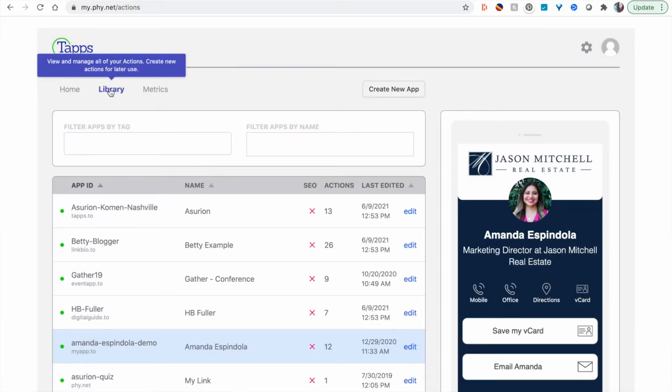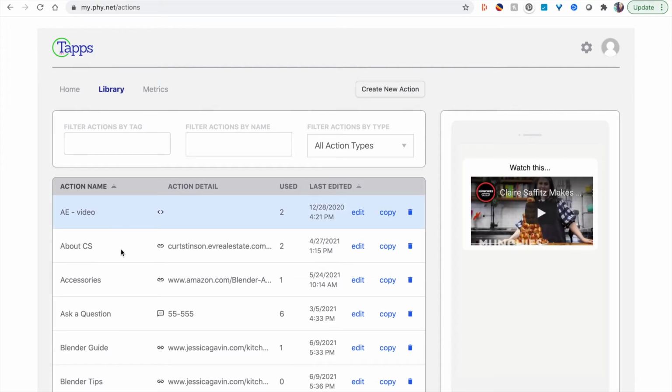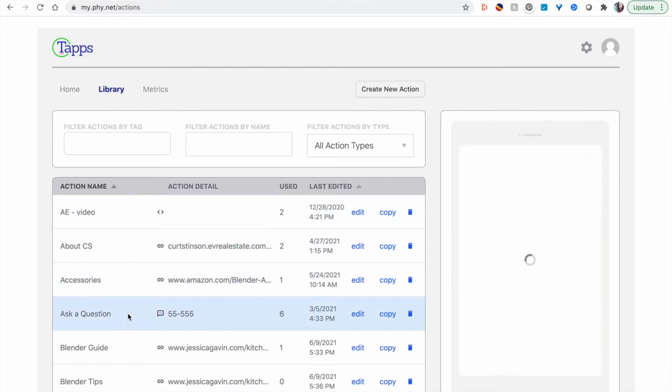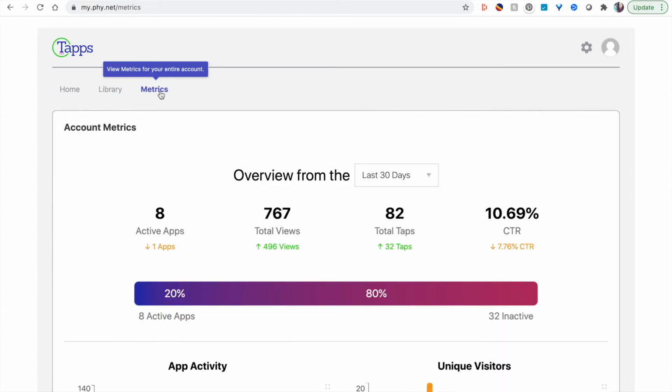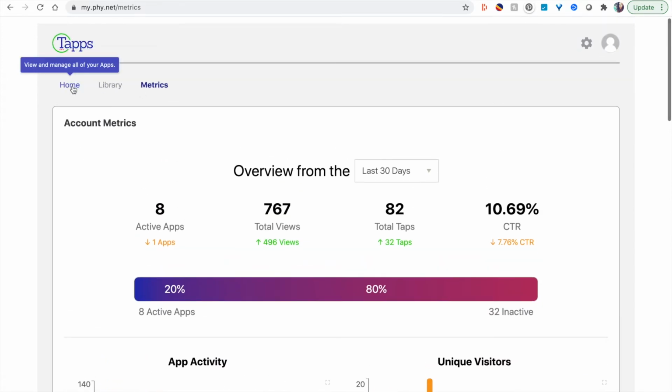As we move over to the library, you can see a list of all of the actions in that account. Actions are the building blocks that make up your app. You can also see previews, along with being able to edit, copy, or delete an action. Keep in mind that if you delete an action, it will remove it from any app that action is associated with. And lastly, we have the Metrics tab, which will give you a metrics overview for your entire account.